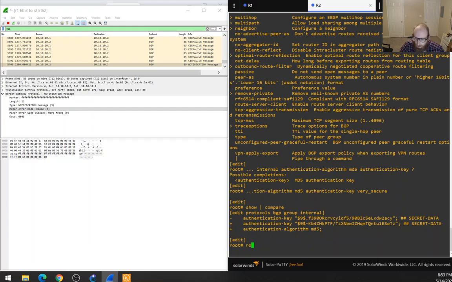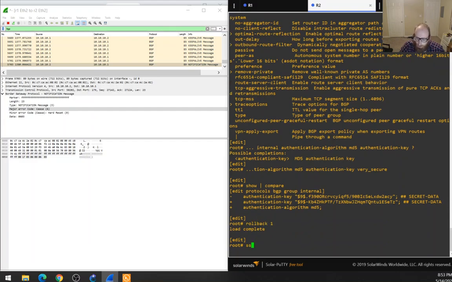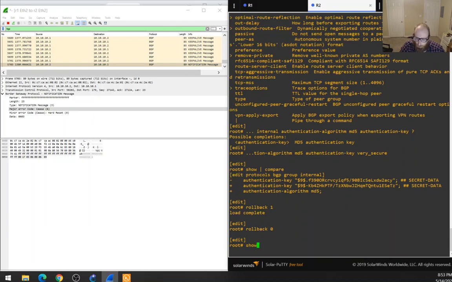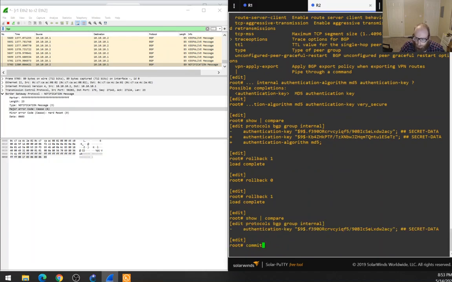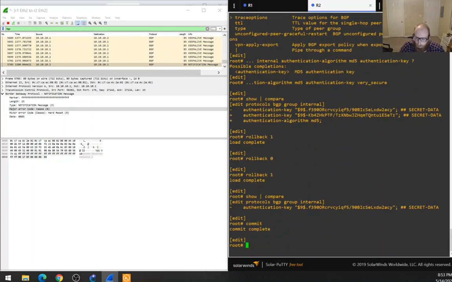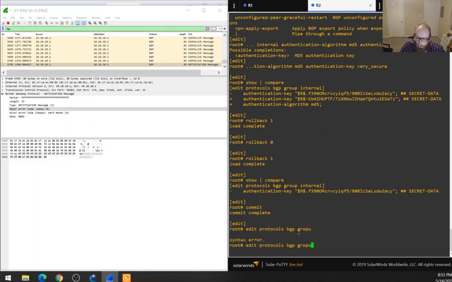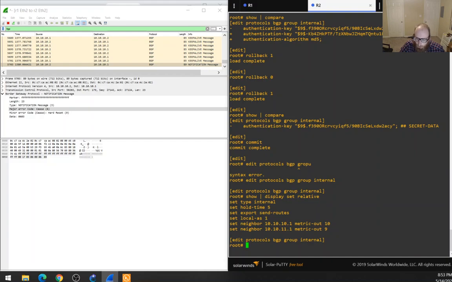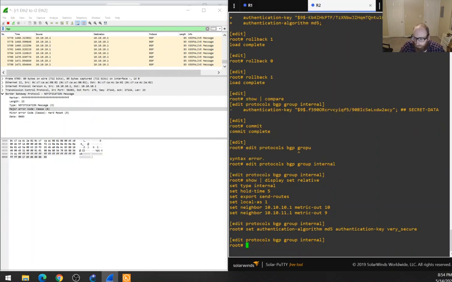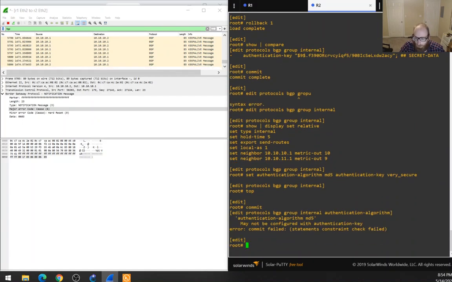So let me do a rollback 0, then a rollback 1, and a show pipe compare. There we go. So now we're getting rid of the key command. We'll do edit protocols, BGP group internal, show pipe display set relative. Okay, and now we'll do set authentication algorithm MD5, authentication key, very secure. Now this should work. Oh!